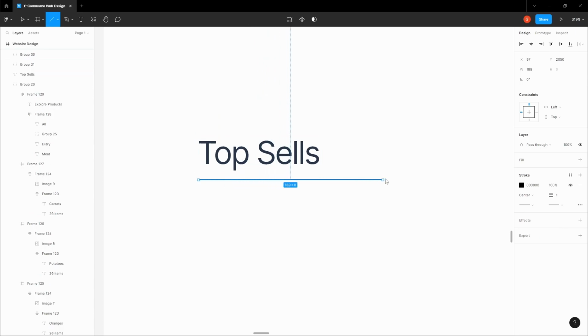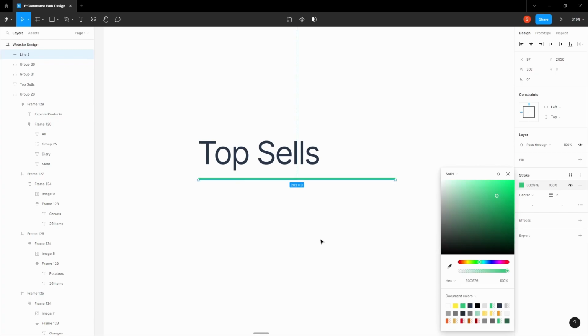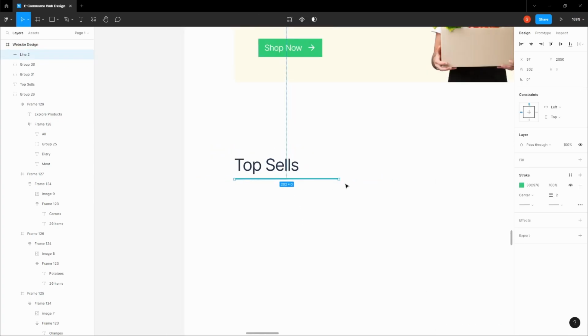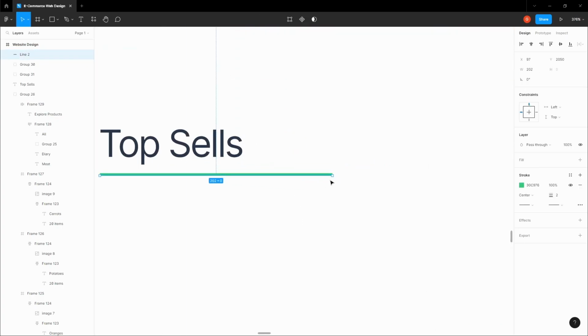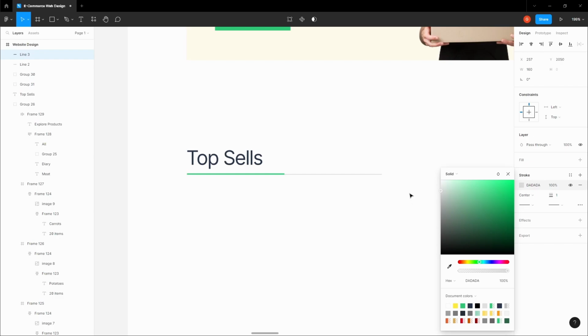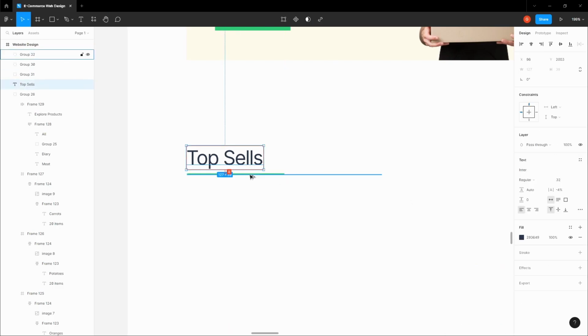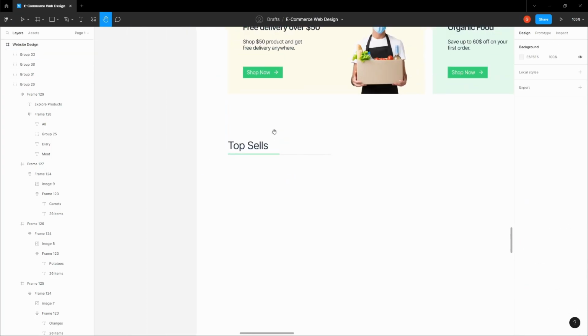This should be 2. And let's add a green here. Let's decrease a little bit and create another one. That should be 1. And this should be grayish. There we go. Let's group these lines and let's group this as well.